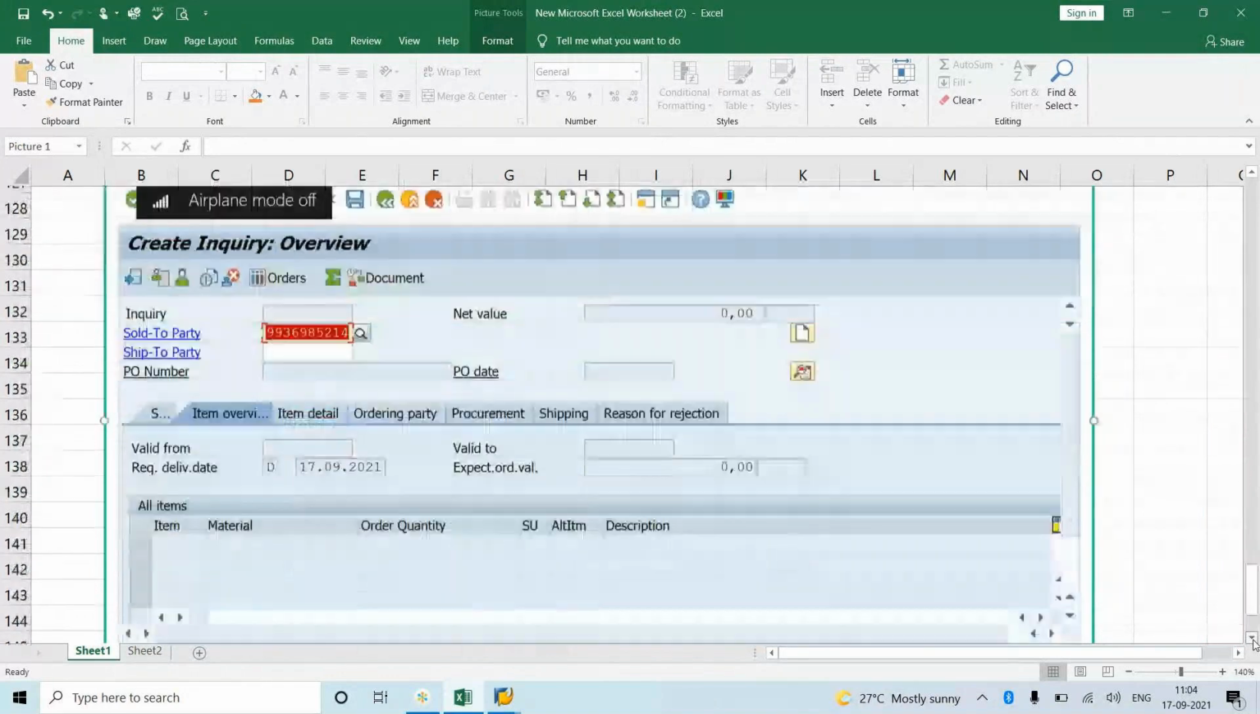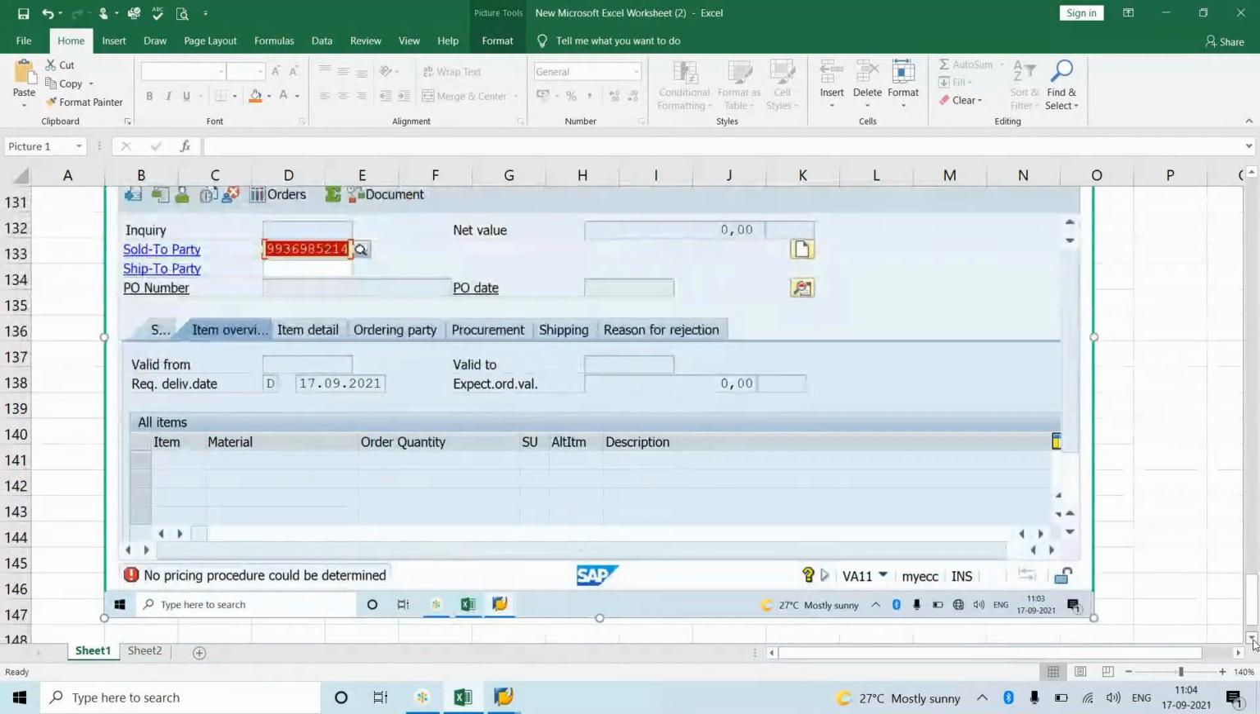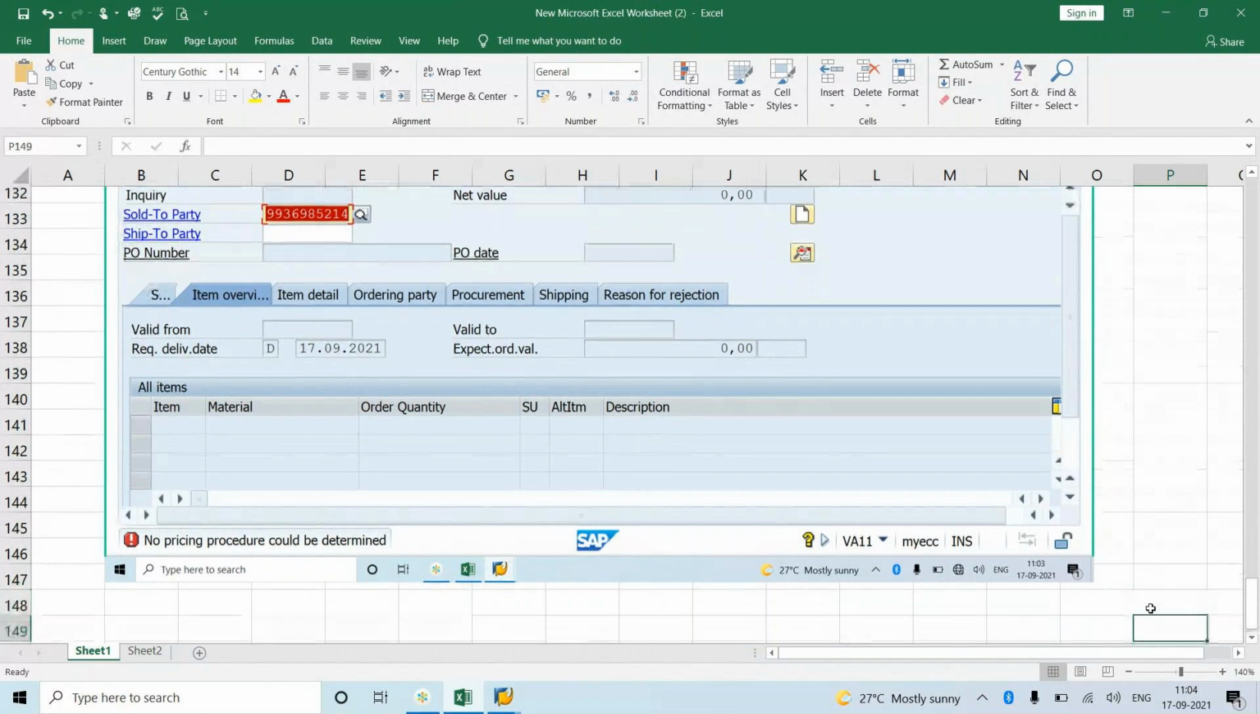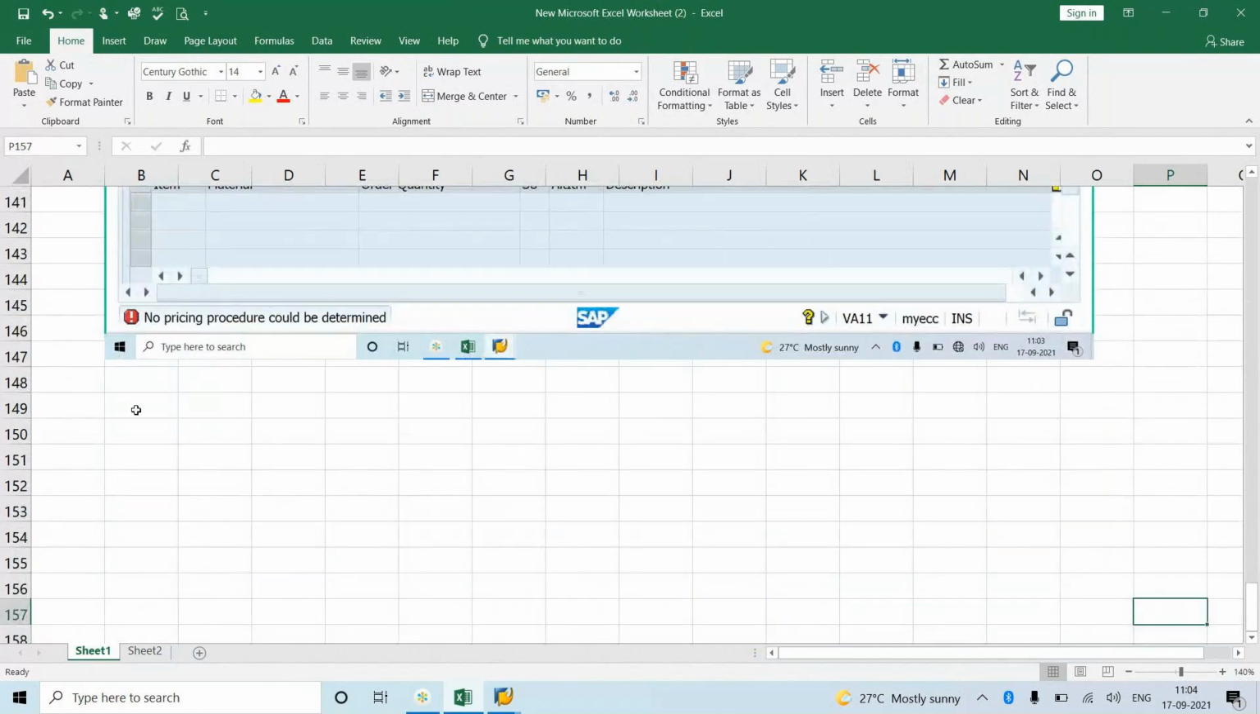Now, when you get this message, no pricing procedure could be determined, where to go? What settings need to be maintained? This one is related entirely to your pricing. We have not discussed anything with reference to the pricing concept, so I'm just trying to show you how it needs to be resolved. But later we can discuss this one.